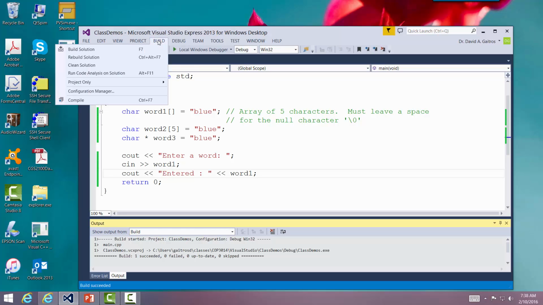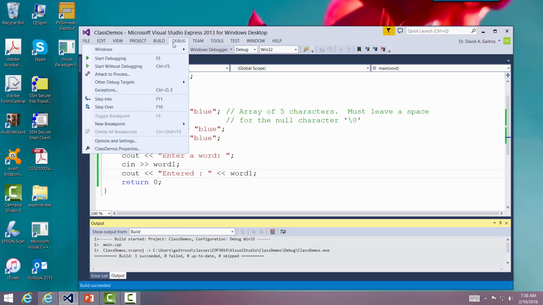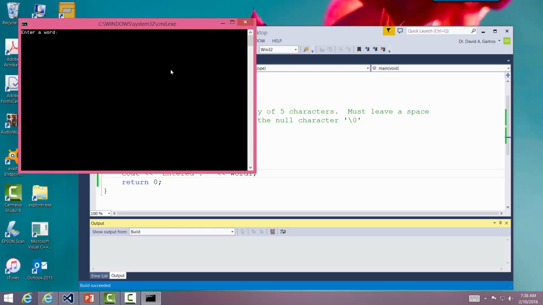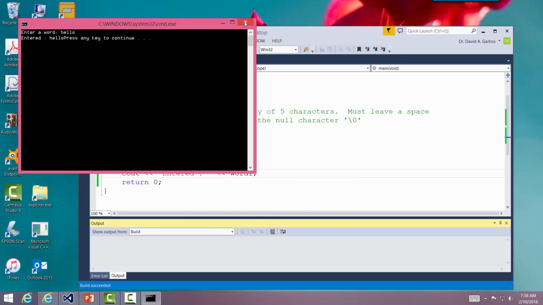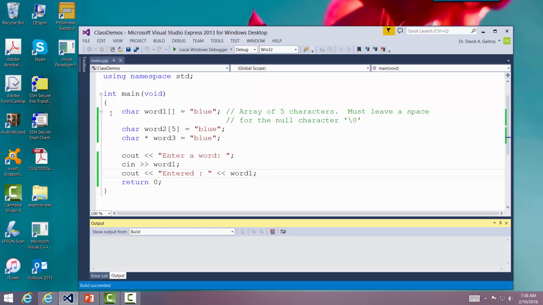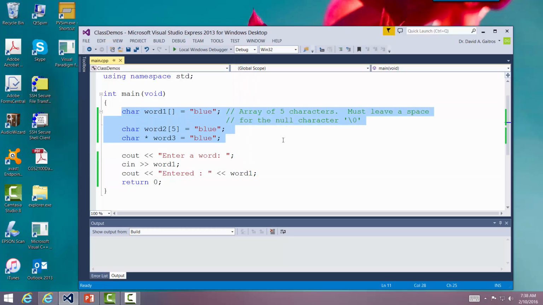There it is. Success. And we're going to run without debugging. Enter a word and we'll just say hello. That's five letters. It says hello. Okay, that was an error. Don't worry about that. Very good. Well, let's try something a little bit more complex.